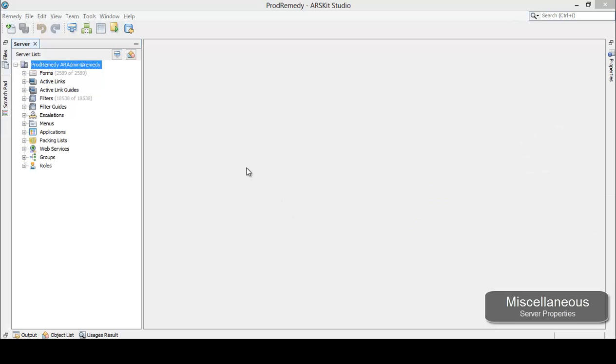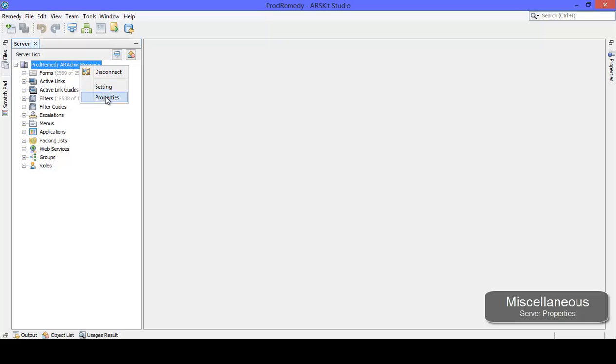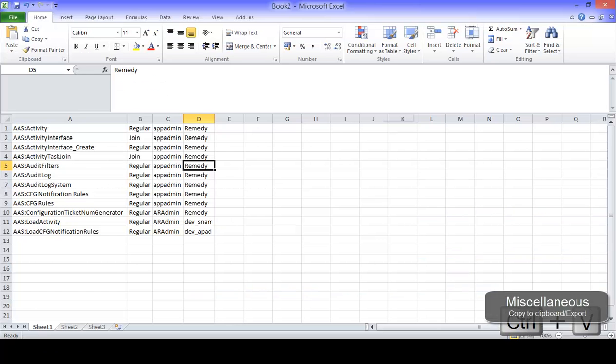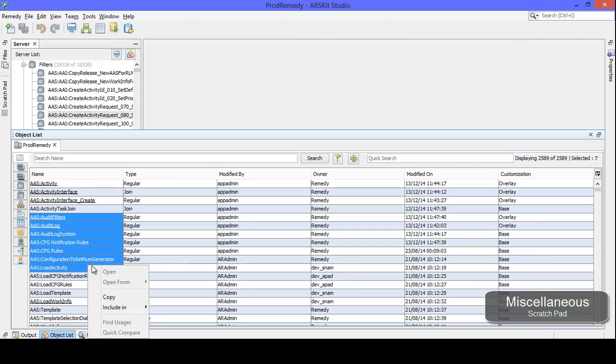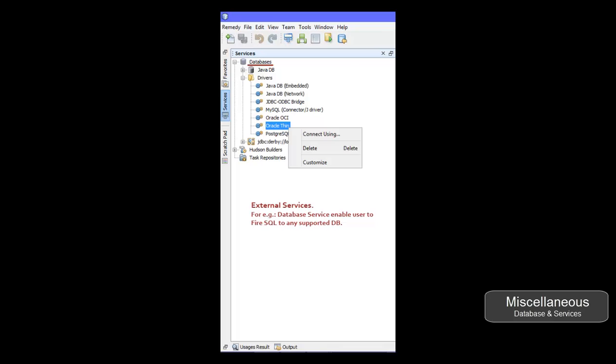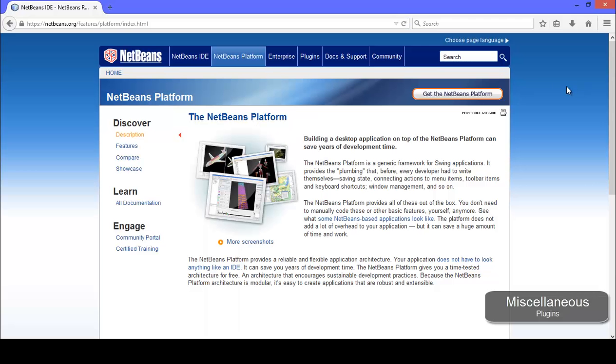There are many other features of ARSKit Studio, such as, you can view an extensive list of server properties. You can copy data from nearly any table to an Excel sheet. While analyzing, you can keep workflow names in the scratchpad temporarily. You can run external services like connecting to any supported database, running SQL commands and seeing the output.